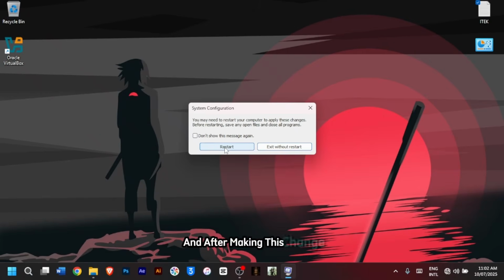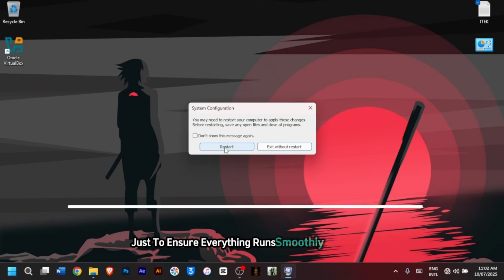And after making this change, keep an eye on your system's temperature and stability using tools like HW Monitor or Core Temp, just to ensure everything runs smoothly and safely.